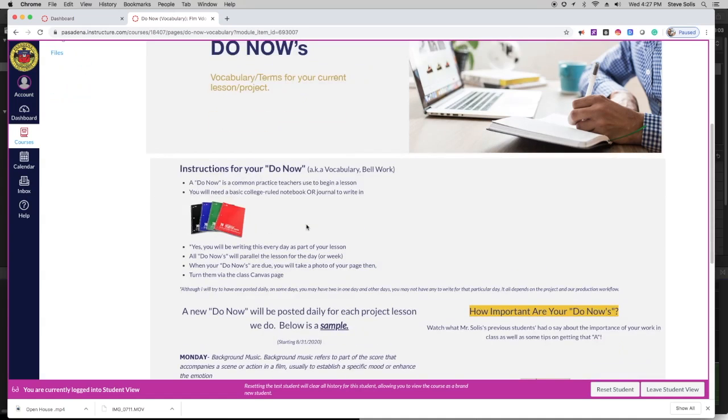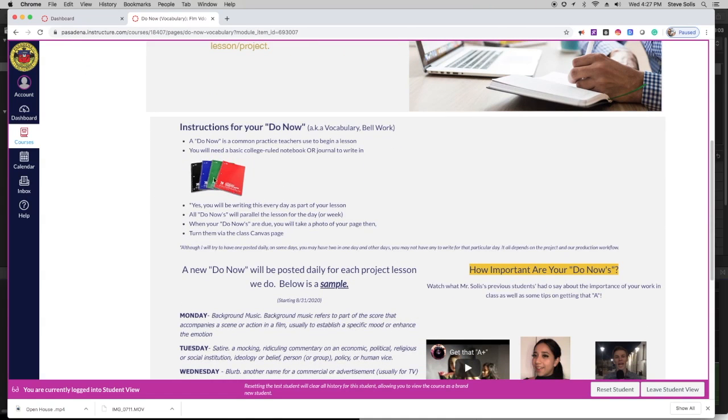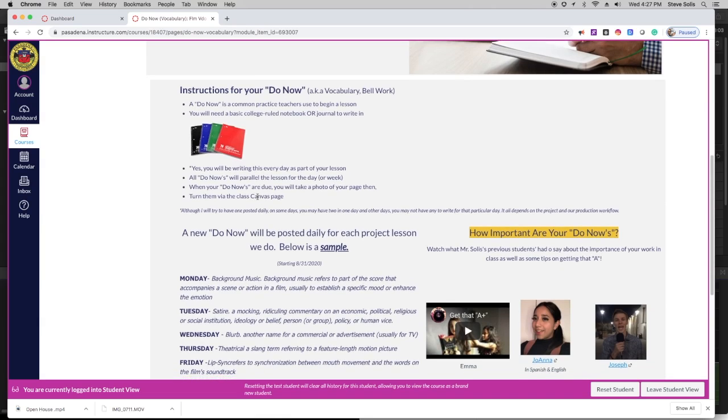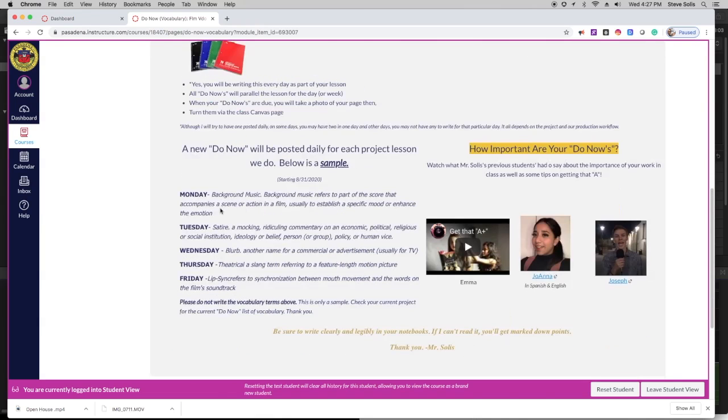So they're going to need a notebook. The notebook's easy, 50 cents, 75 cents. You can get one at Staples, Office Depot. So they're going to see on Monday, for example, if we're going over something that has background music in our project, they're going to write the definition about it and keep it in their notebook, and it'll be applied towards a quiz later on in the lesson.